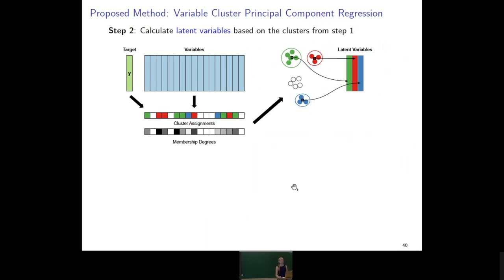And then in the second step, we calculate what's called a latent variable based on the clusters from step 1. I'll explain what that is. Basically, we use the cluster assignments.